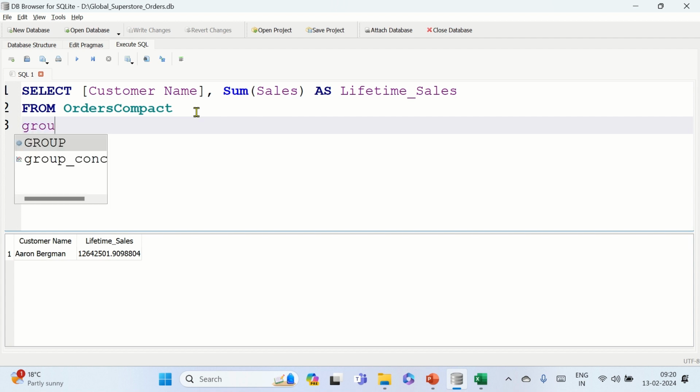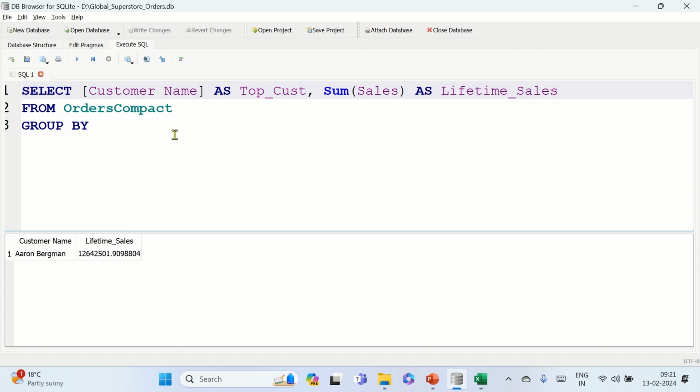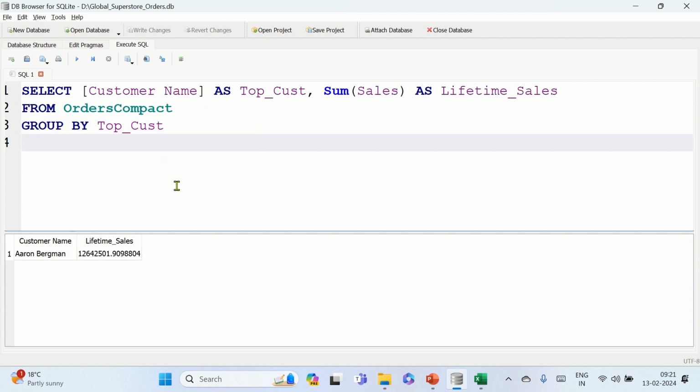Now what I want to do is group this data, so I'll use the group by clause, and I want to group by my customer name. In fact, let us create an alias for this as well. So customer name as top underscore cust. Now I don't have to write customer name again and again. I can just write top underscore cust, so I don't have to worry about putting the brackets or the backtick. I want to group by my top cust, which is the alias that I've given to the customer name column.